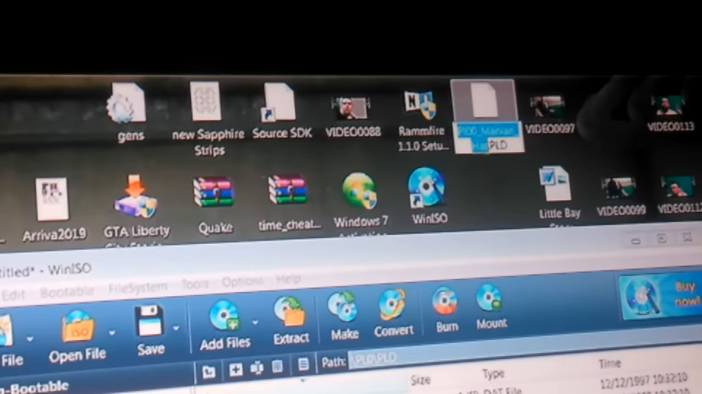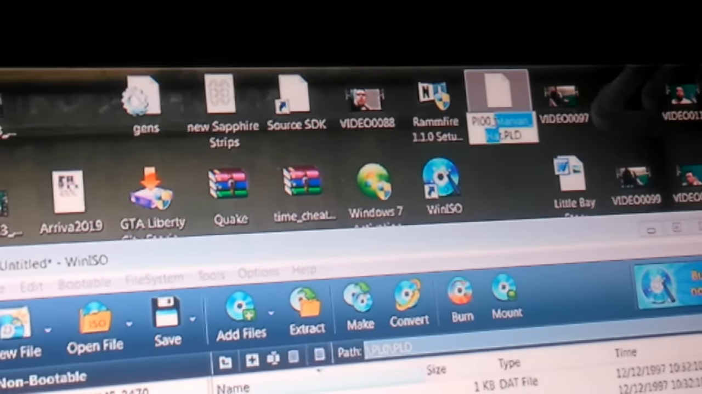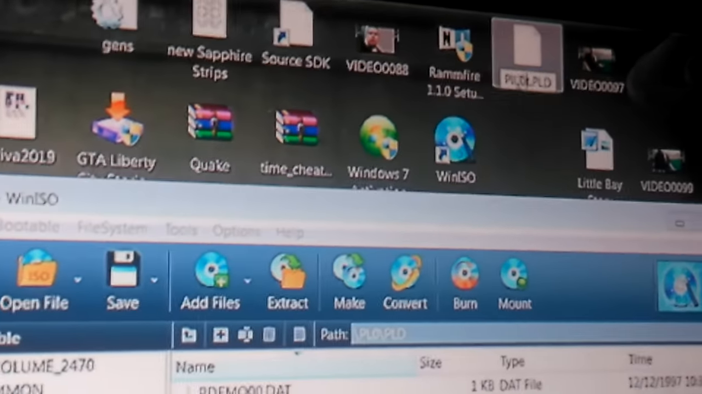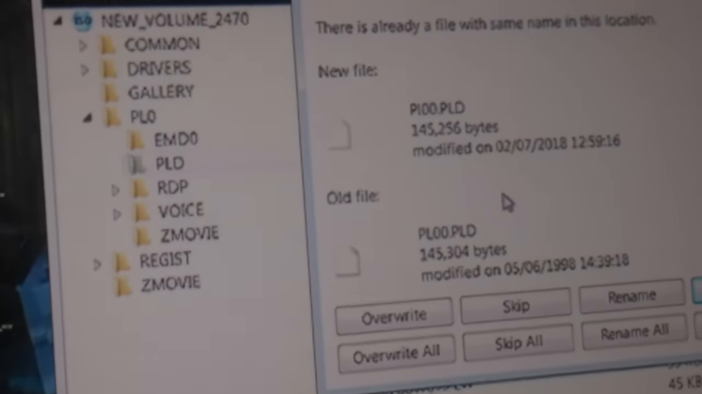So I want to just get rid of Marvin and the underscore and just basically delete, so it will just be PLOO. I want to take the T off. So just make sure it looks like that, and you put it in the full file and click overwrite all.